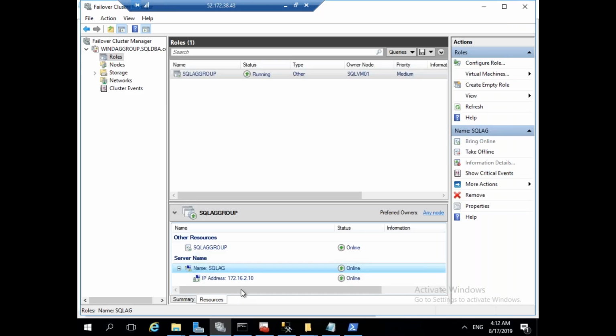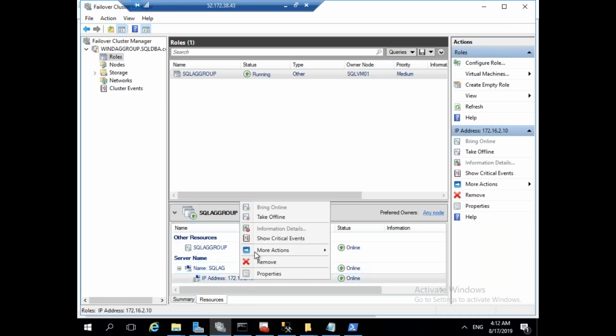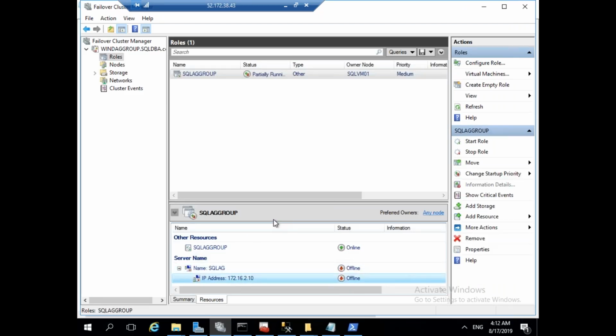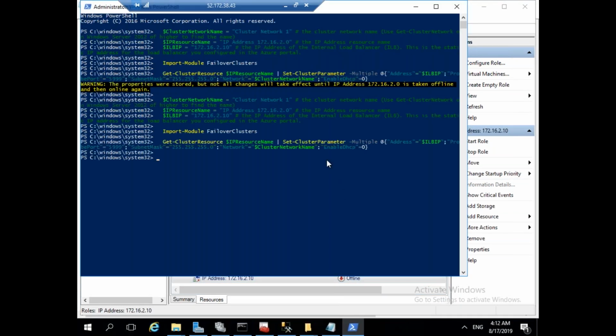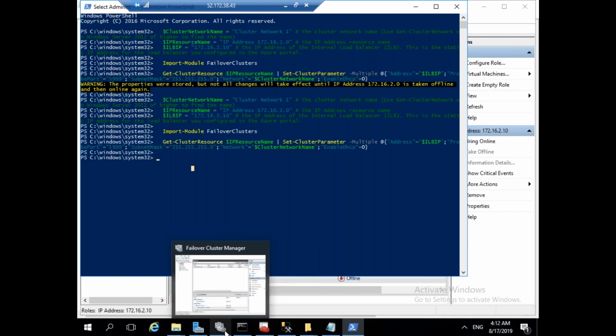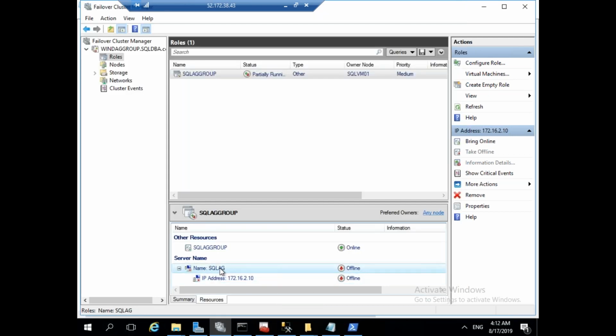So this is asking to bring this offline, basically. Bringing it offline. Now I'll run the same command again. It does not give any issues now. It is done. It did not give the warning now. So now what I have to do is come to this and bring it up.